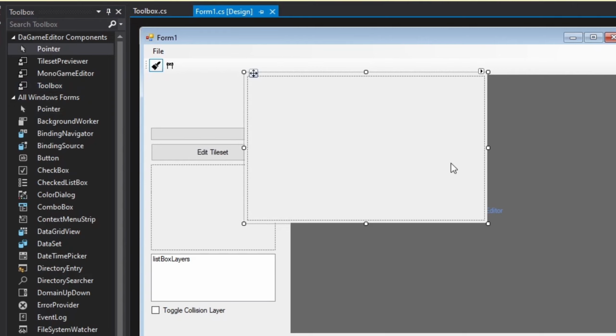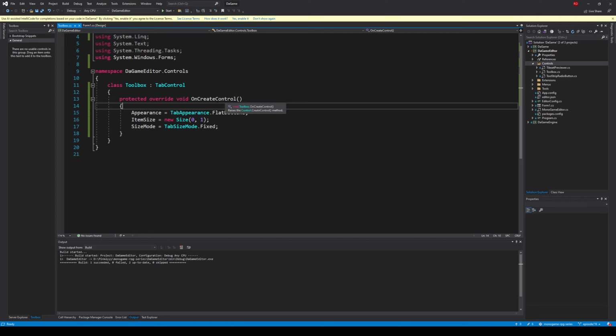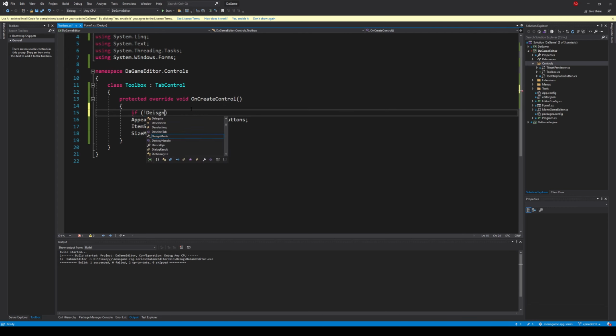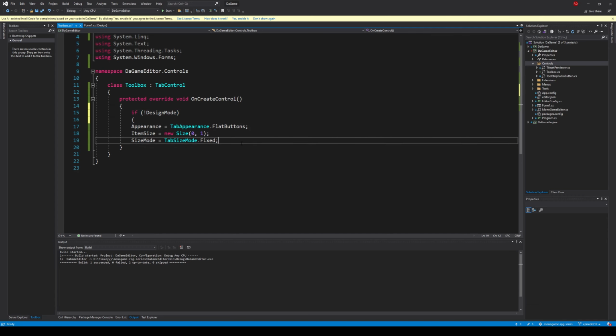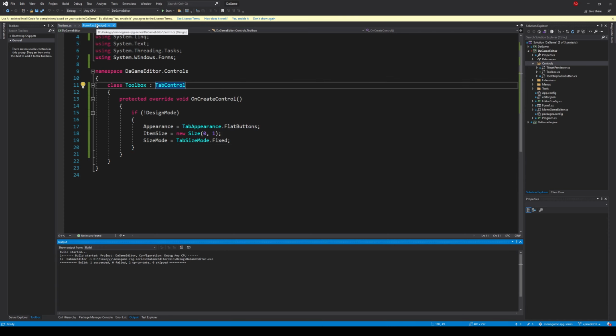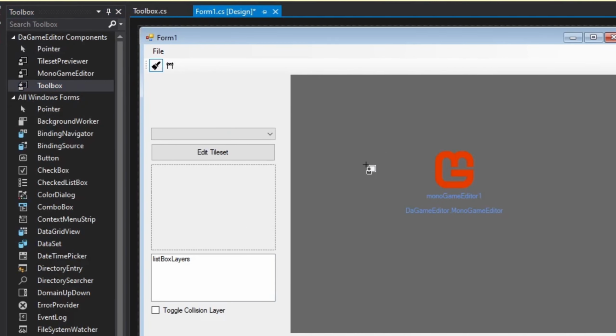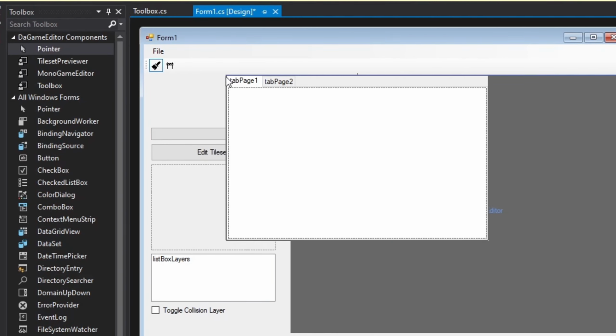We now just need to encapsulate the logic to check if we are in design mode. So back in Toolbox CS, in our OnCreateControl method, we're just going to add a check for if we're not in design mode, then run this code as we did previously. Give that a build. Back to the designer. Let's delete it one more time. Drop in a new one. And you'll see we've got our tabs back that we can switch between.